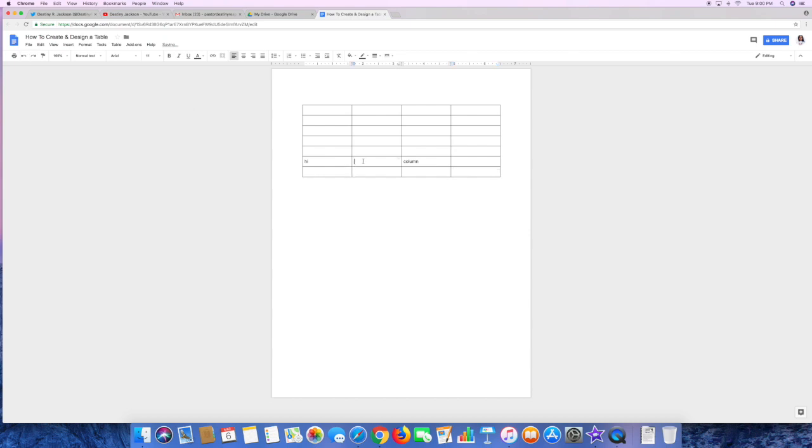If I wanted to highlight individual columns or rows, let's say I wanted to highlight this entire column, I would select background color and I can highlight these rows here. Okay, that's how I would do that. I can undo that action just by clicking undo.